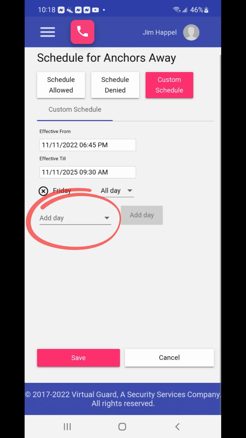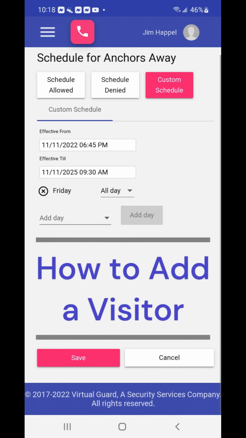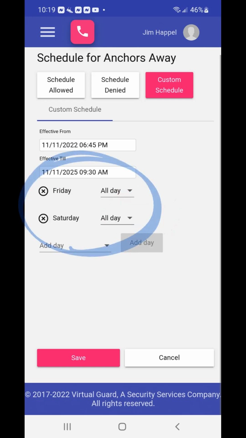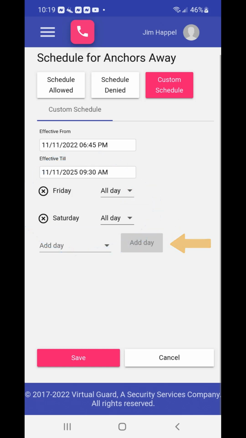You may also remove the day you just added by choosing the X within the circle next to the day you want to remove, or you can choose to further define the access time by hours of the day by choosing the down arrow in the All Day field. Watch our How to Add a Visitor video for more instructions on adding visitors. To add another day, choose a day from the Add Day drop-down menu and then choose the Add Day button in blue. You now have 2 days chosen and another Add Day field and button will appear. You may define as many days of the week as you wish for each individual visitor.